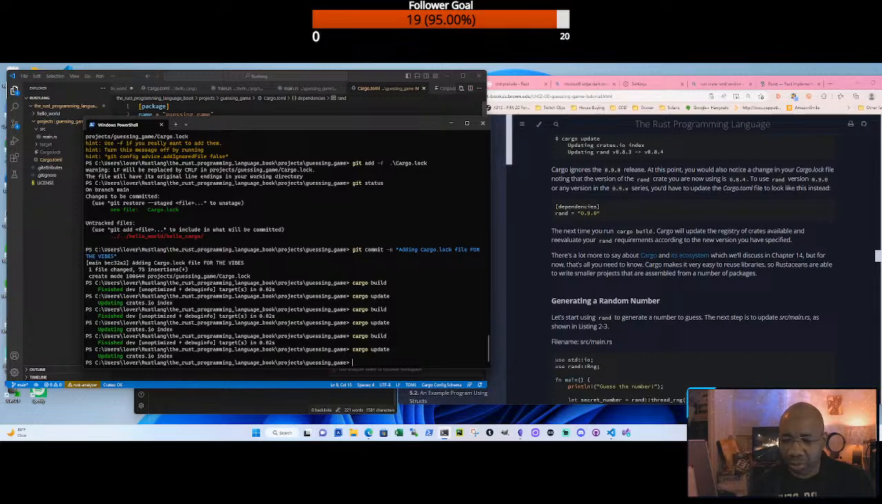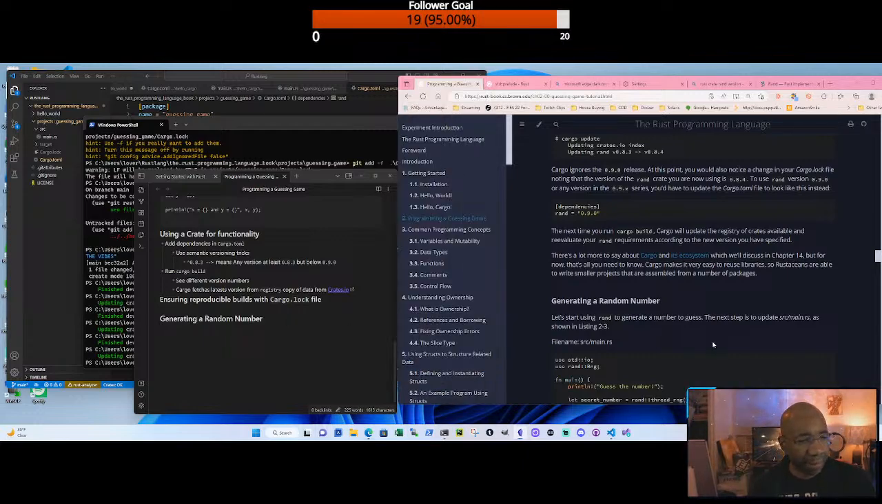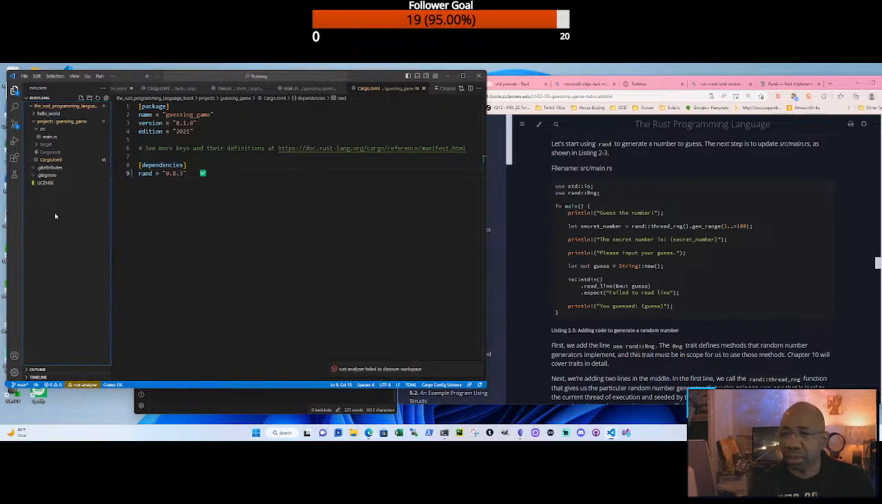Generating a random number. Let's do this. Give me my numbers here. Got 3 of those. Generating a random number. Here we go. It's the fun stuff. Let's get into some fun stuff here.